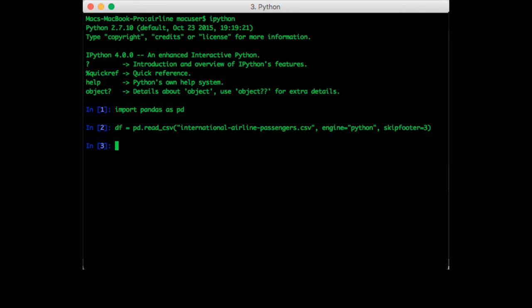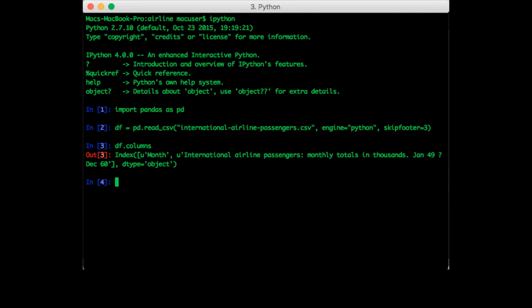The first thing we notice is that the column names are really ugly. We can check them using df.columns. We can also reassign the column names and pass it a list. So let's do that. So now the column names are much better.